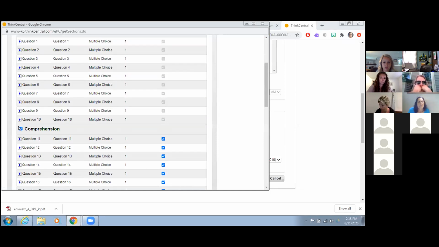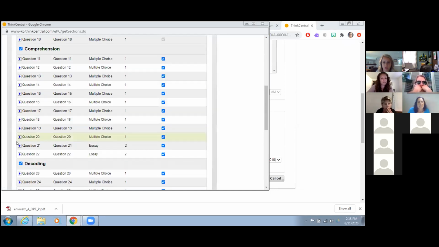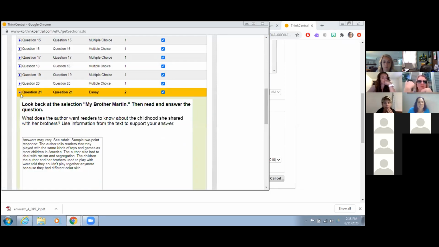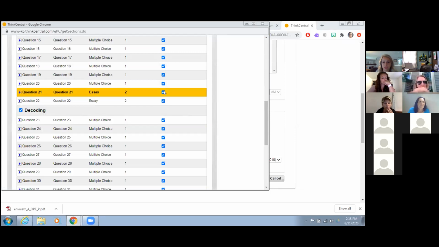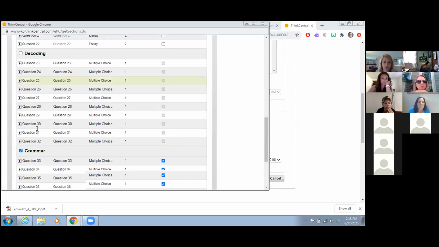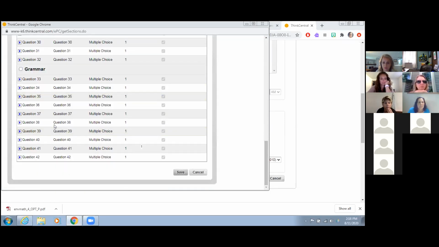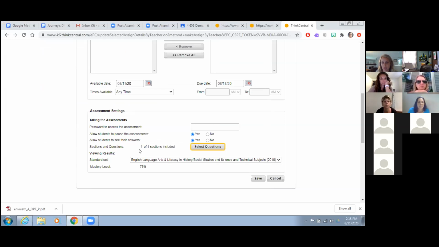I'm just gonna do the comprehension. So the first 10 are those multiple choice questions. There are essay questions too that you can include. If you don't want those, you can just uncheck individual questions. I'm gonna uncheck decoding, uncheck grammar, and then save. So I just wanted the comprehension, and now I can see that I only have one of the 4 sections there.